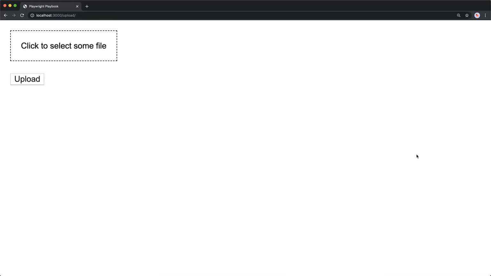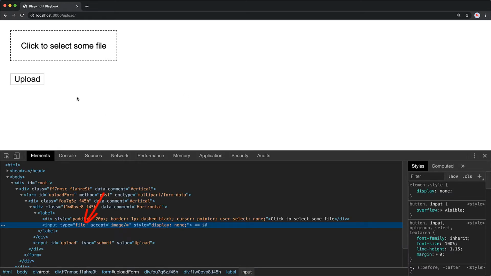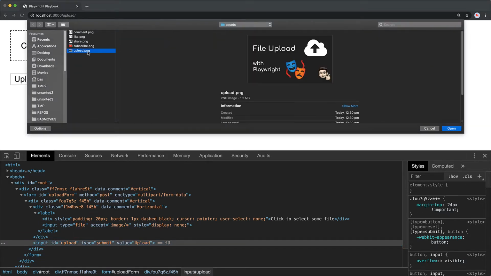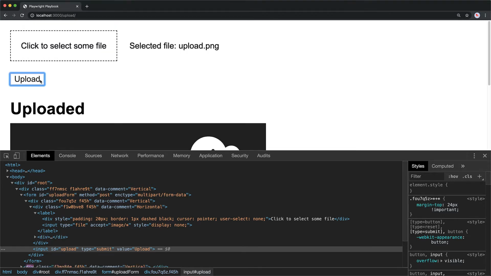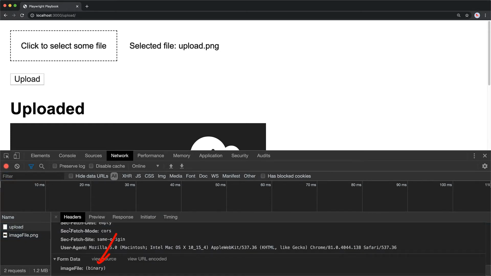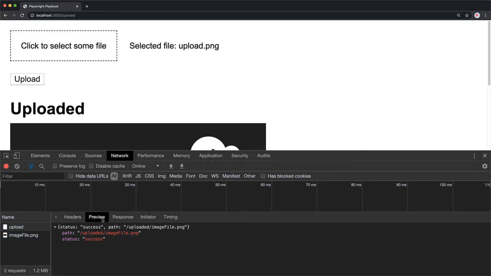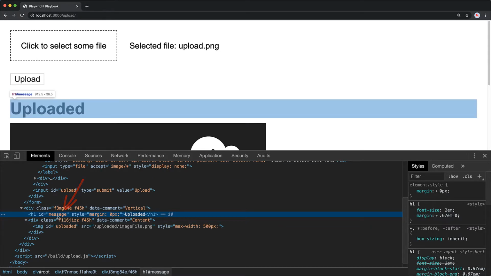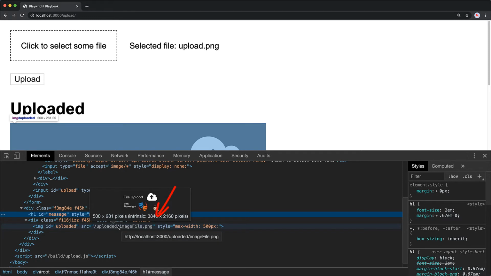Here we have a web application that has an input element of type file, and then there is an upload button with an ID upload. The user can click the input element and then select a file from their disk. Now, with the file selected, if they click the upload button, the web app sends the file to the server as an HTTP request. The server accepts the file, saves it on its disk, and returns a URL path that can be used to display the file. The web application then displays the message uploaded and displays the file from the server using an image tag.